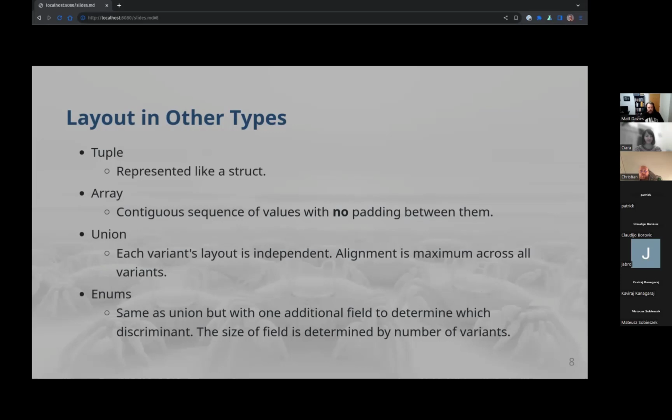A union, unions are not used so much in Rust because we use enums for a very similar thing. But a union in Rust is exactly like a union in C and C++. Values are overlaid on each other, and essentially for each variant of that union, the layout is independent of each other, and the alignment is how we choose the final size of that union. Whether it is aligned on 64-bit or 32-bit, it's based on the maximum field size across all the types in the union.